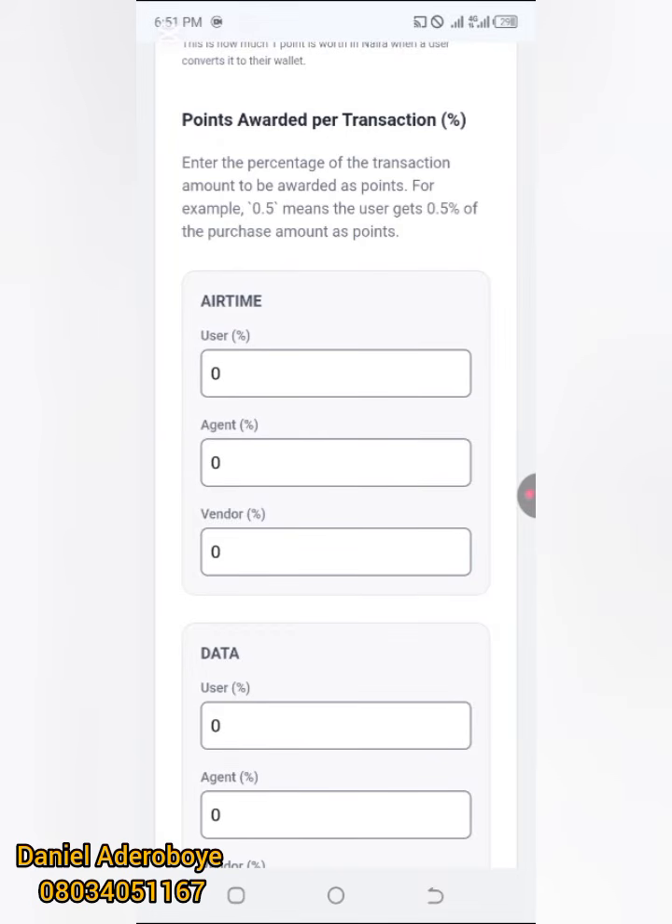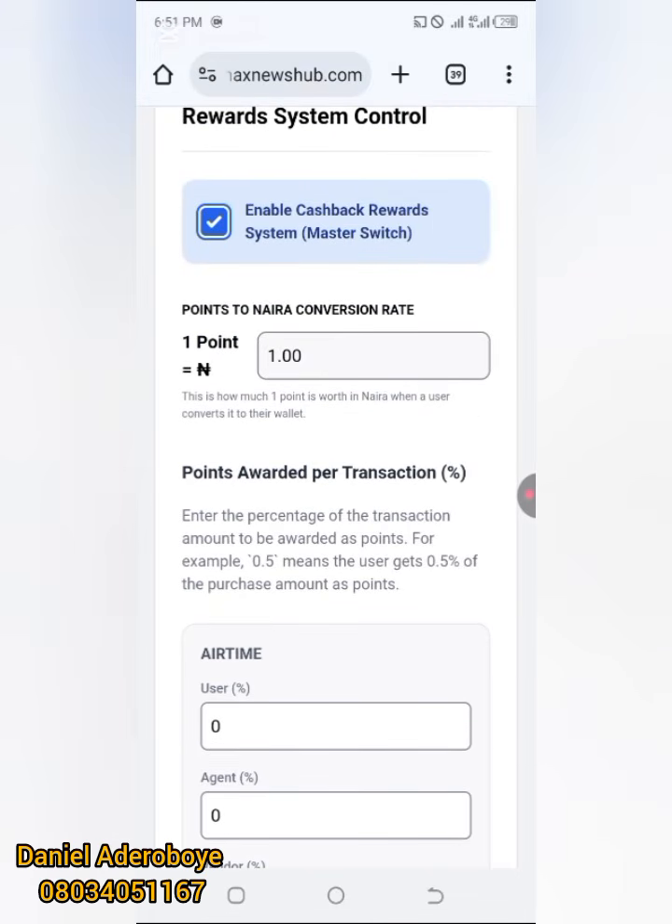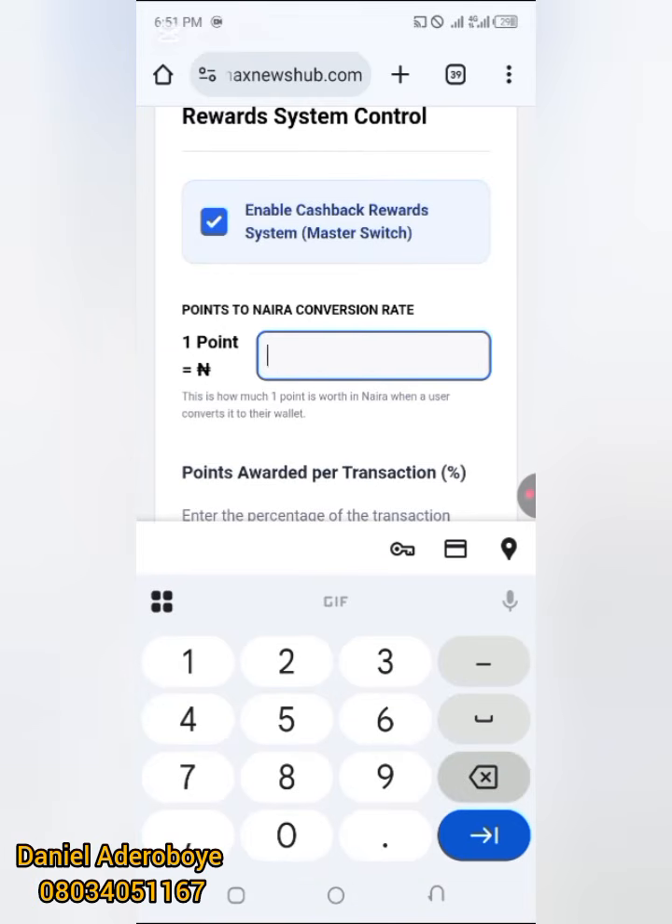Okay, if somebody buys maybe a card of 100 naira, I want to have a cashback of 1 naira or 0.5 naira, any you want. Now for the point, 1 point is equal to how much naira. So you can set it that let 1 point be equal to 0.5, that is 50 kobo. But you can say let one point be 5, depending on what you want.